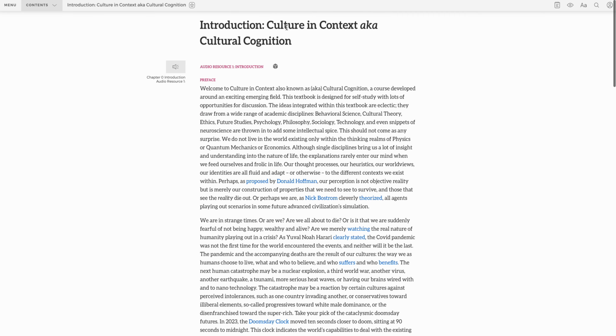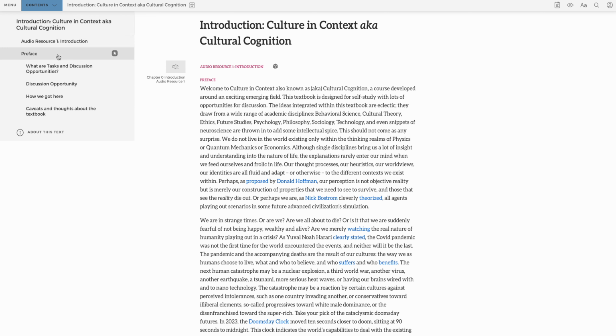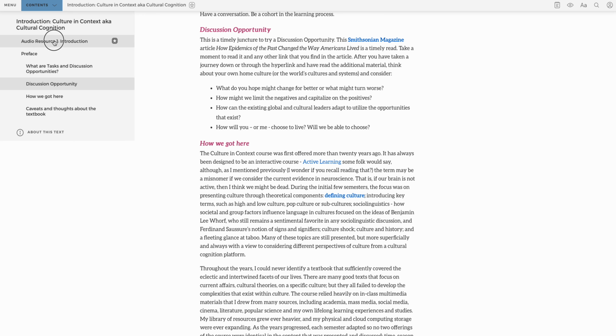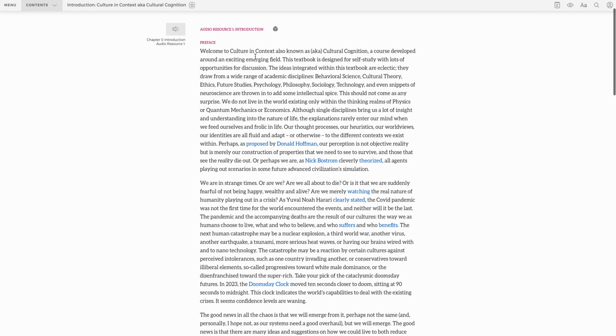Now, a couple of other things to keep in mind. Each chapter has a content section. You click on the contents and it shows up. And if you click on any of these, it will take you directly to that section. If you go back and you want to go back to the audio resource introduction, that is right here, and you can listen.